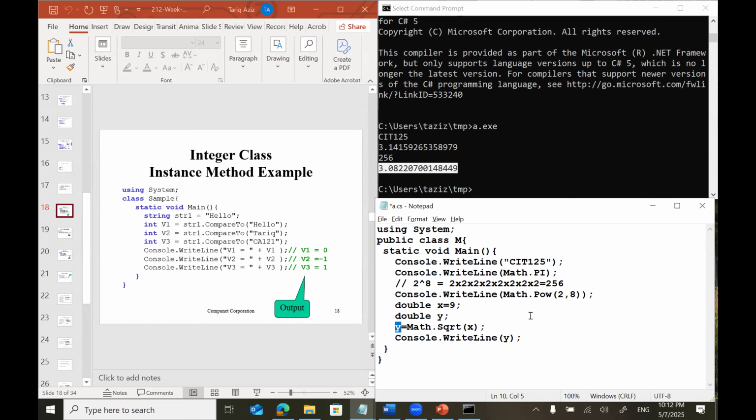What if it is math square root, x is 9 as a double value? If I say 9.0, it's the same. Let's try. It should output 3. You got the point now? Even if it is double, if the answer is an integer value, it will ignore the decimal point zero, and it will display an integer result.